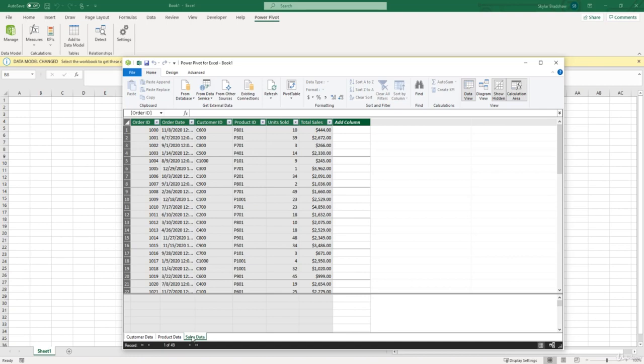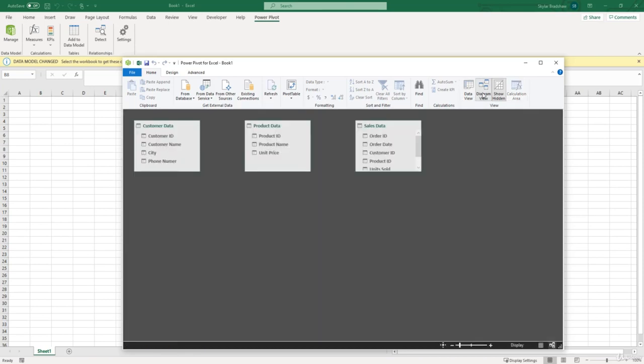Now that we have these tables within our data model, it's time to link these tables to create relationships. And the easiest way to establish these connections is to change our view. So if we come up to the top here, we can see that we are in the data view. But let's change this to the diagram view. Now it shows us our 3 separate tables and the column headers within those tables.